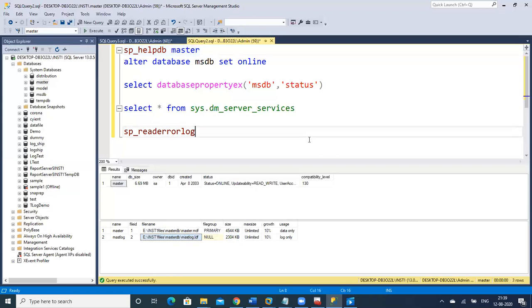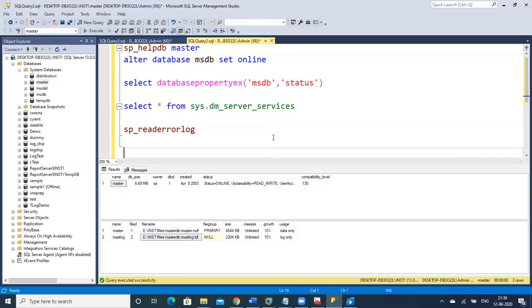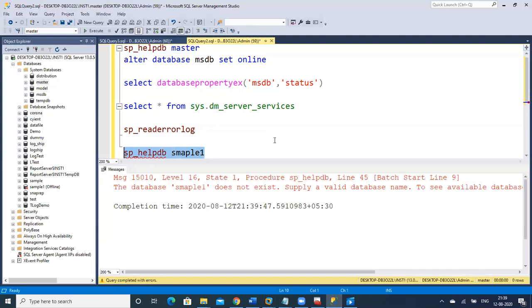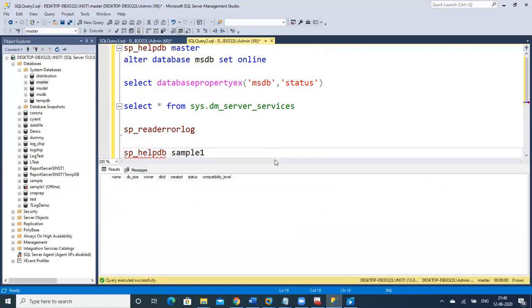Okay. And what we have to do again is see another system database to modify. Okay. Help DB, sample one, does not exist. It is the same. Let's create. Sample, bro. Okay. It's not there, I think. Yes.